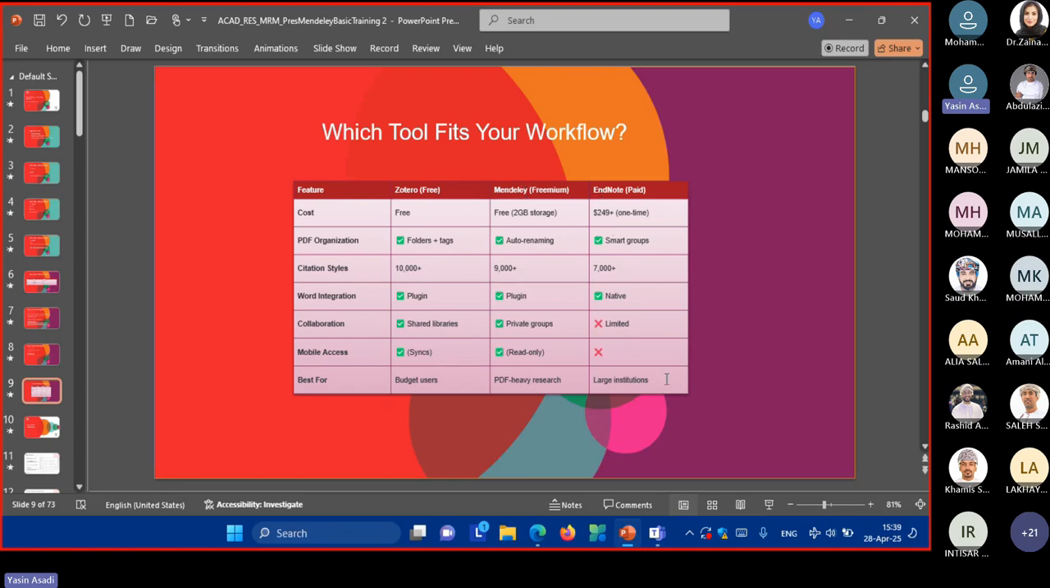EndNote is for large organizations and is proprietary, and you have to pay for the premium version, which is sometimes costly. But Mendeley is freemium. It means that it's free, but for some features, for example, more than 2 GB of storage, you have to pay for premium. But it works very well. It has private groups, plugins, and you can do PDF-heavy research with it.